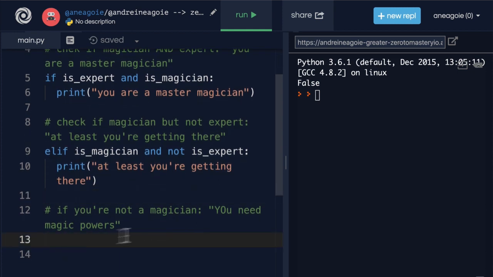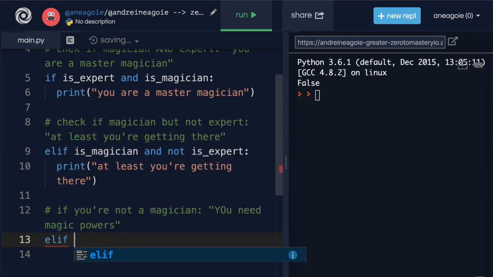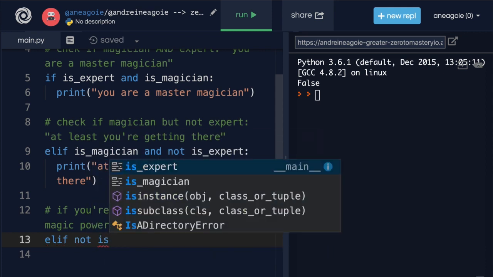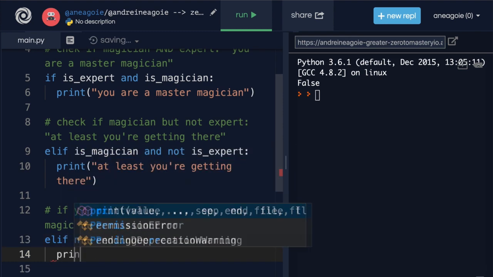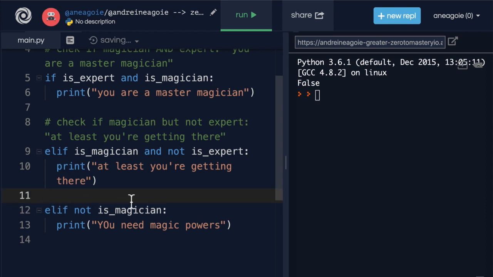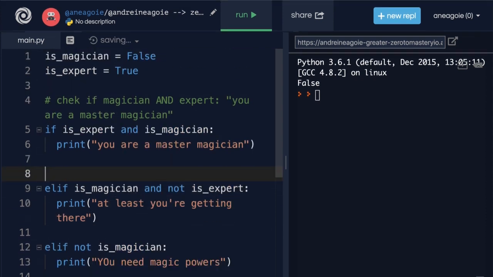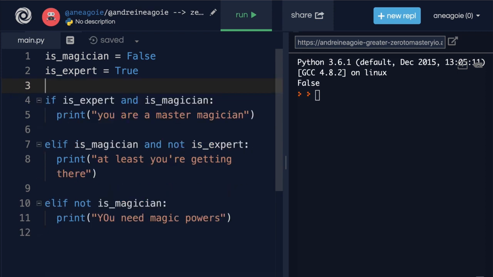If you're not a magician, you need magic powers. So how do we check here? Well, we can do another if and say not is magician. And if I run it like this and say print, and we'll just copy here, you need magic powers. And let's remove the comments for now, just so we can see the blocks of code. And we're going to test our program. Hopefully we coded it properly. Hopefully there's no bugs, but let's have a look.